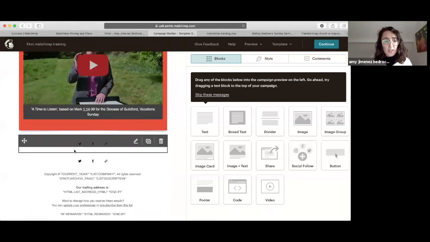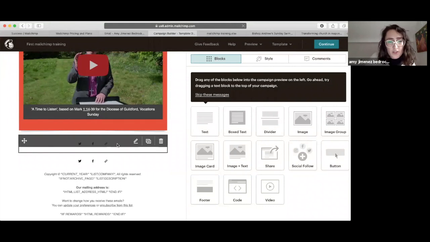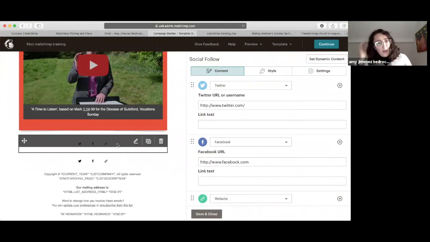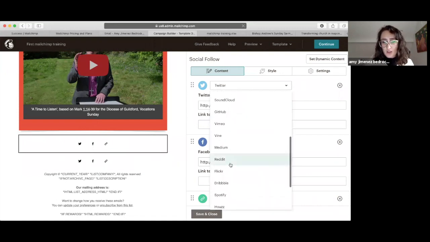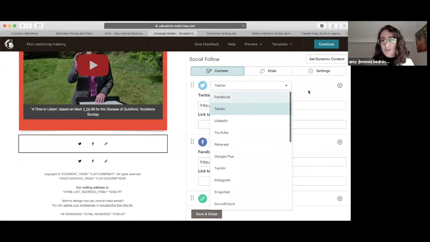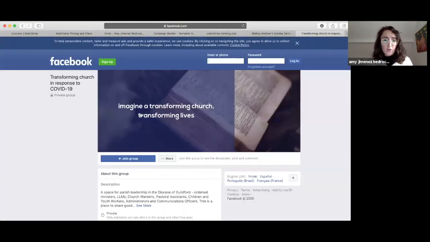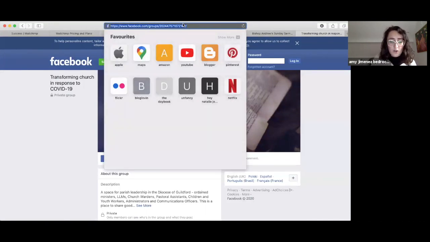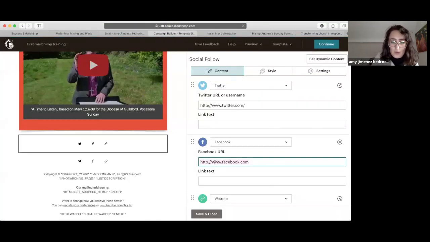Another really helpful item are these social follows. Again, you can find them here, and to edit them, you would just click that there. It has some suggested ones already in here, but there are lots of other ones you can choose down here. Lots. So for Facebook, I might select to show people the Transforming Church, Transforming Lives in response to COVID. So I'm just going to copy the URL there and then pop that in.